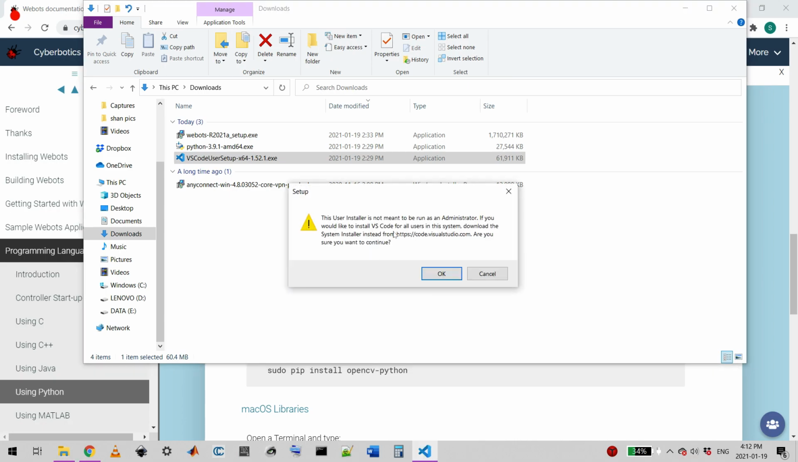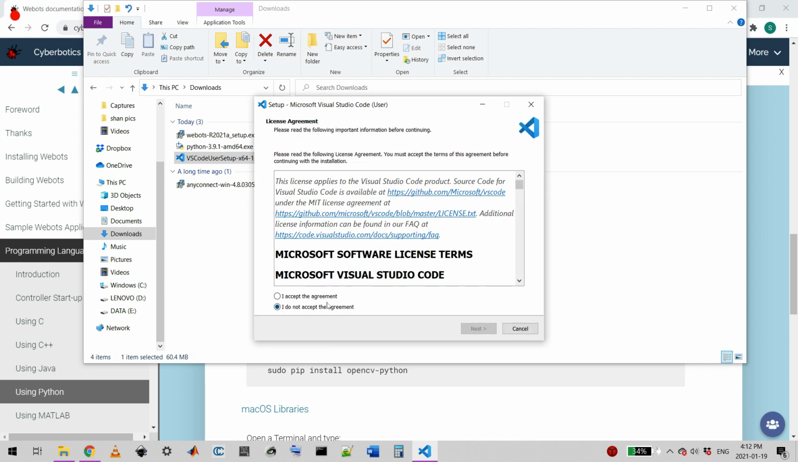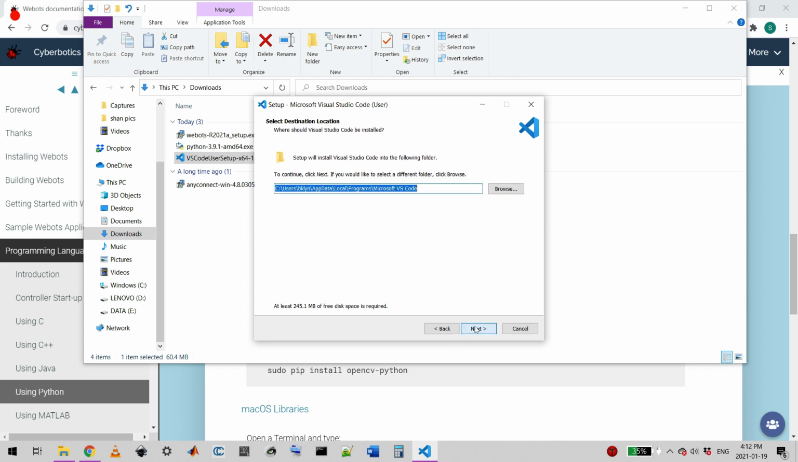So I right-click on that and choose Run as Administrator. Then it says, do you want to change things in your computer? Yes, I want to install this. You get this little error message about it not being meant to be used as an administrator, but I just ignore this. I click yes, continue. Okay. So you've got a user agreement, so you can scan through this and read it if you want. Accept the agreement.